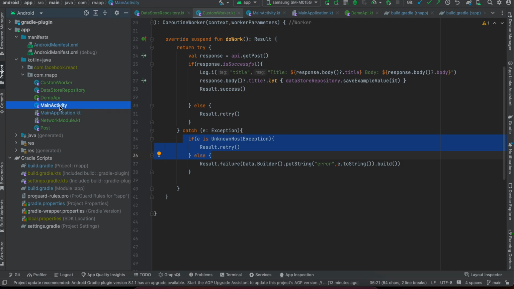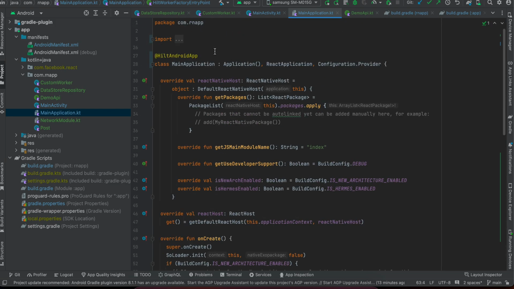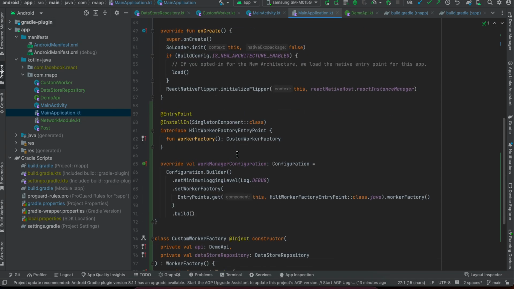Next, you will have to go to MainApplication.kt, and here you will have to mark it as @HiltAndroidApp. And next, you will have to add this singleton for HiltWorkerFactoryEntryPoint.